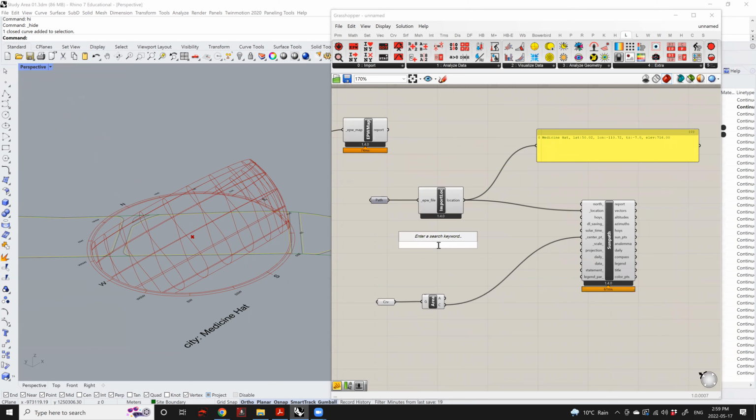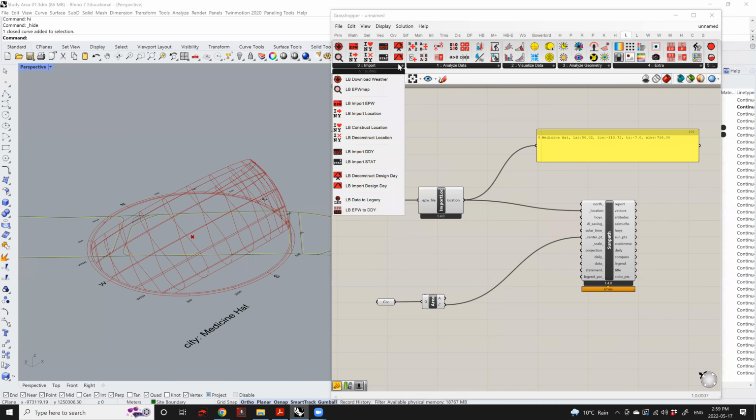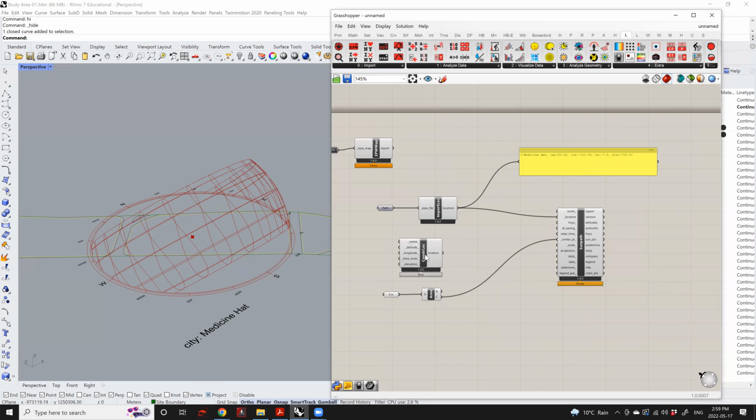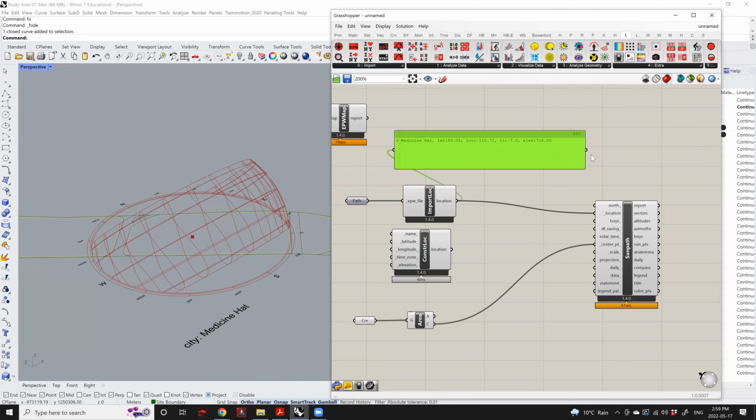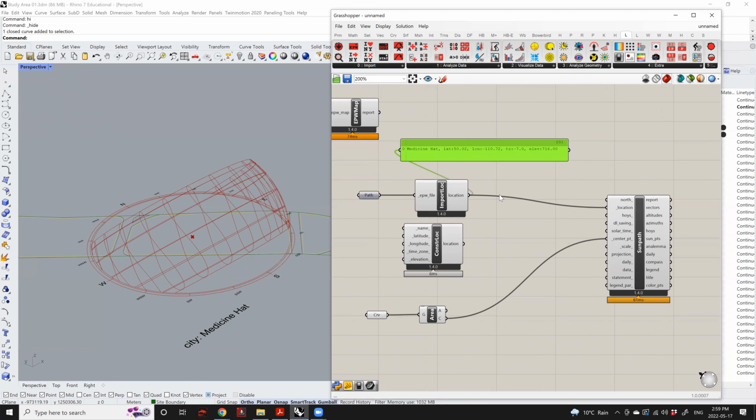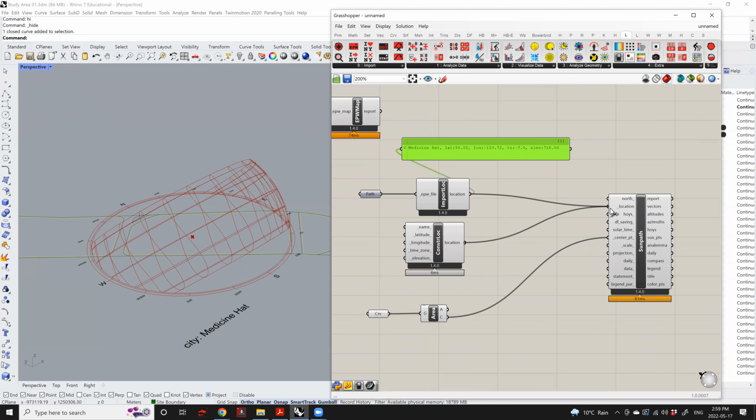I believe there's a way to construct a location. So yeah, we can say Ladybug construct location, which would allow us to manually set this data. And some of you guys might choose to actually do this. I think this is what I did in the other file that uses an older version of Ladybug.